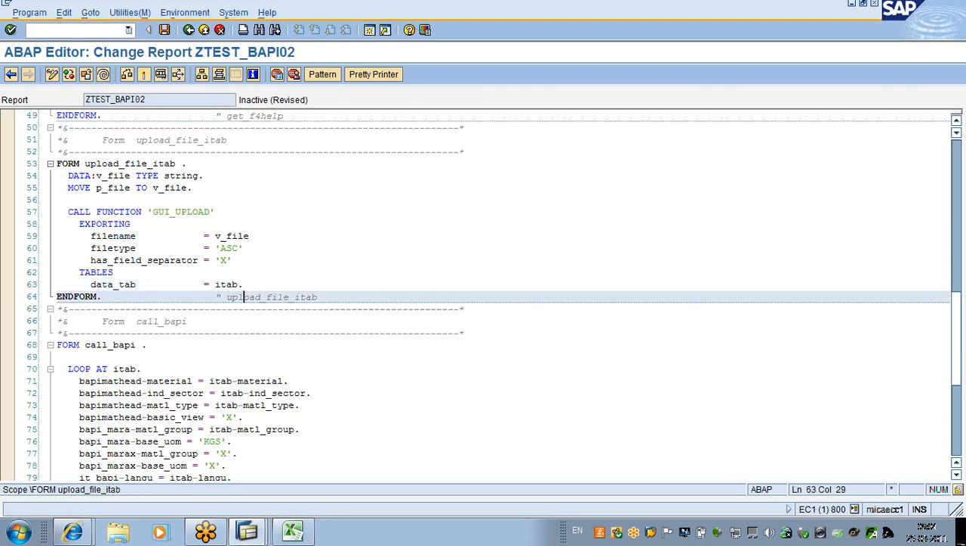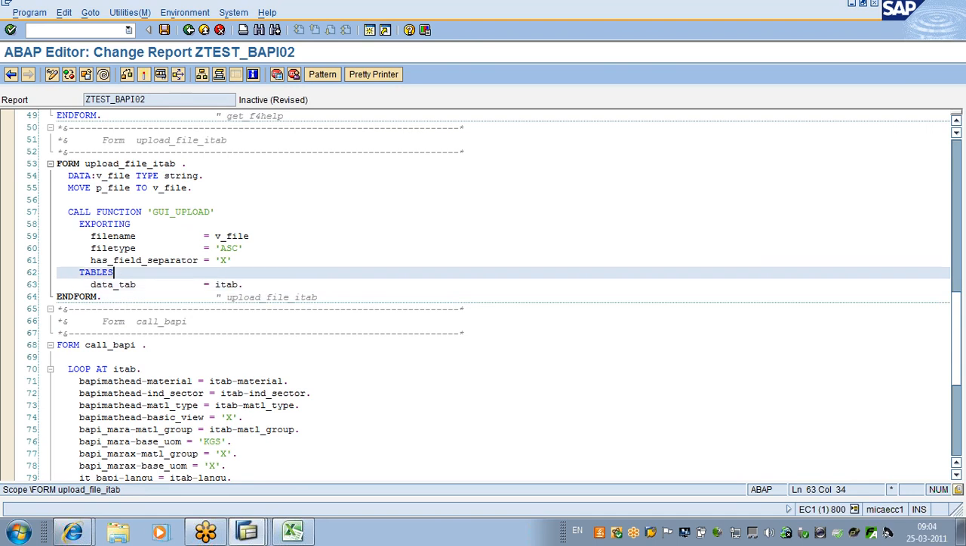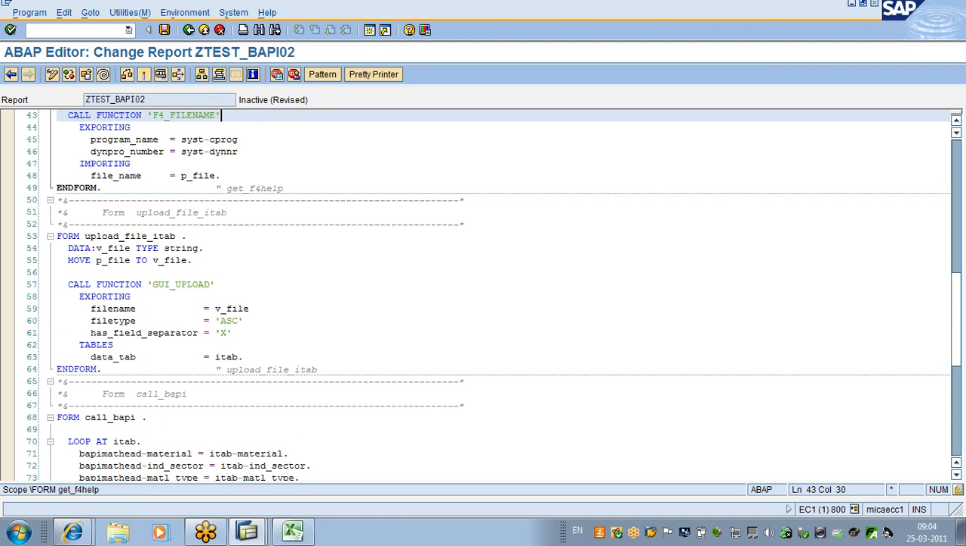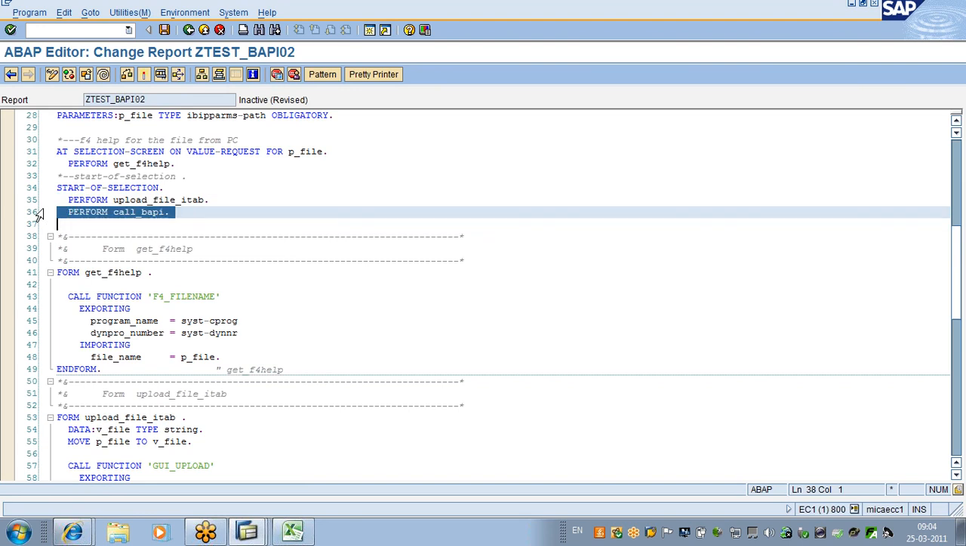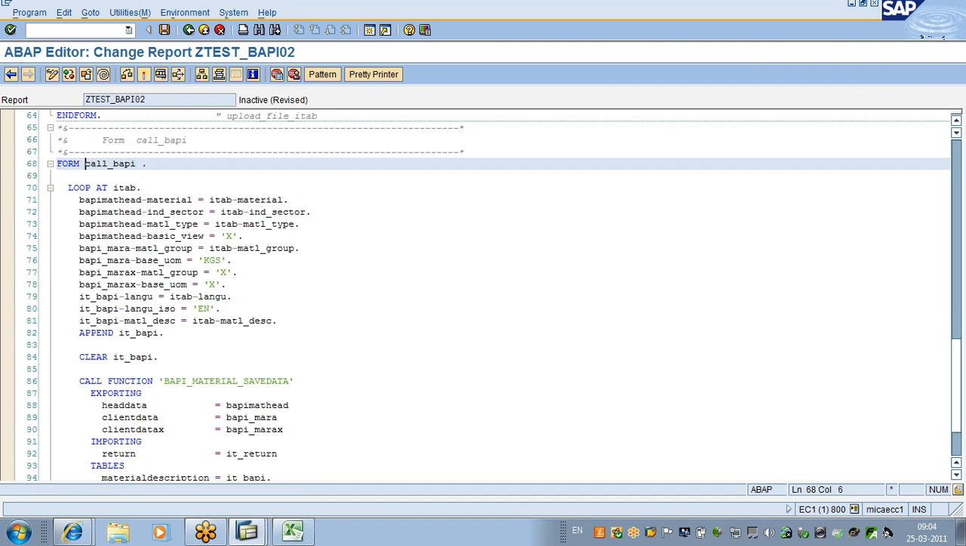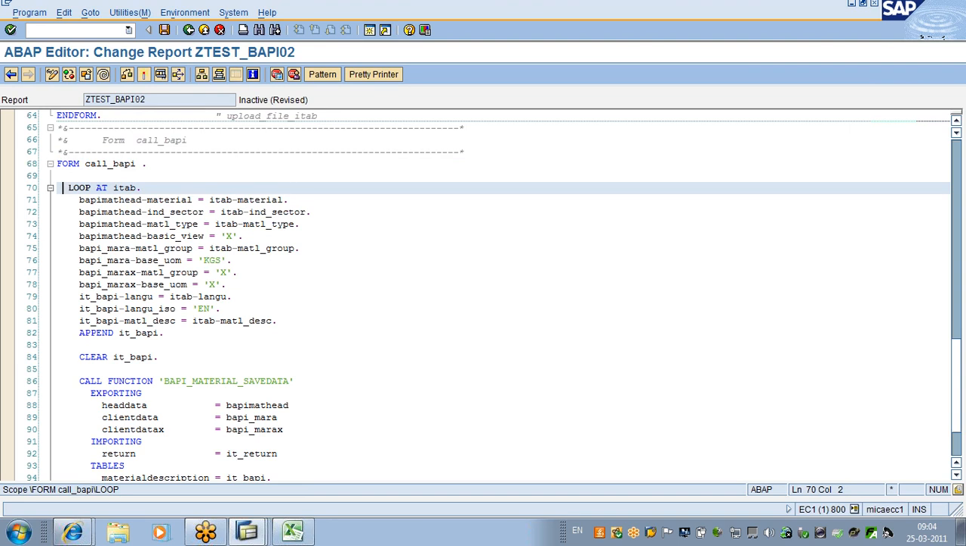Fine. Once you get the details into the iTab, go to the start-of-selection once again. There is a PERFORM upload_file_tab, where they are using GUI upload, and the next one is PERFORM call_BAPI. I'll double click on this PERFORM call_BAPI. In call BAPI, what are they doing? LOOP AT iTab. That means take the first record. In the iTab, what is the material?